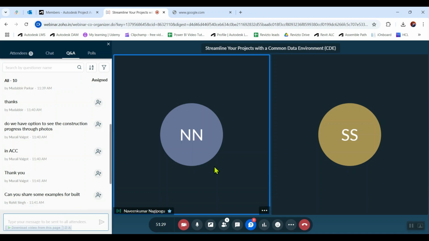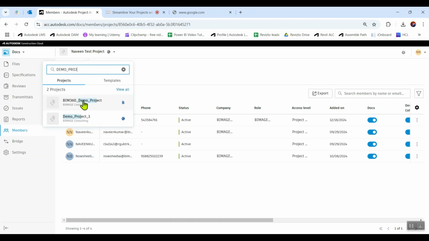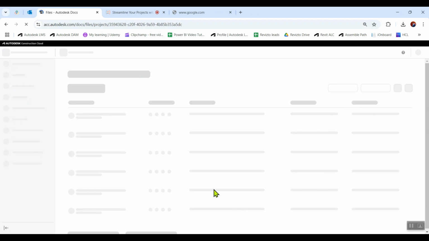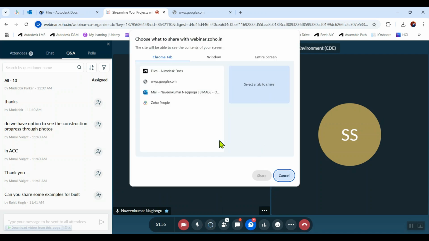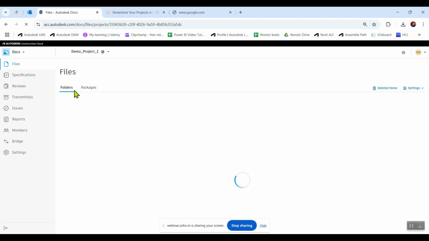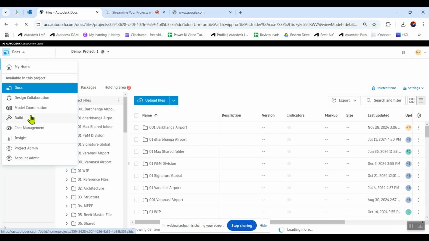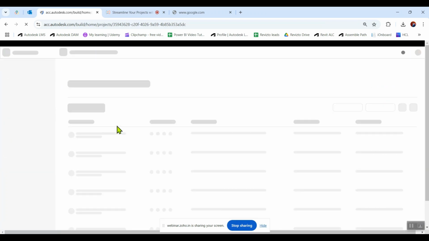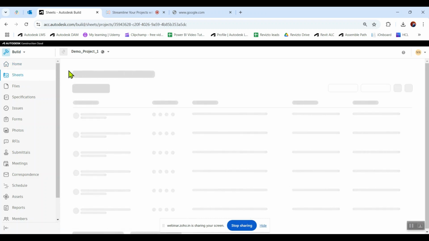Okay, let me share my screen and show you. As I mentioned, ACC is an umbrella. Under the ACC, we have many products like Docs, Build, Design Collaboration, Model Coordination, and etc. Under Build, you will be having more options than Docs, like Sheets. This is the place where you can push your GFC drawings or sheets.